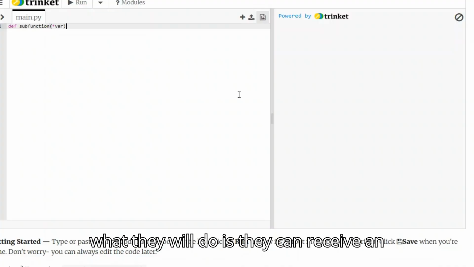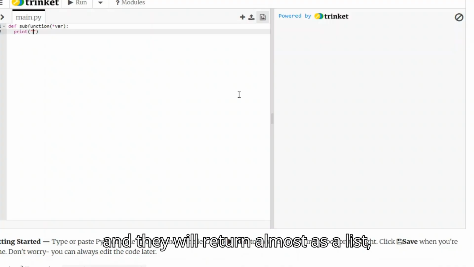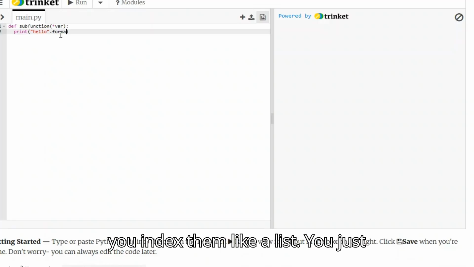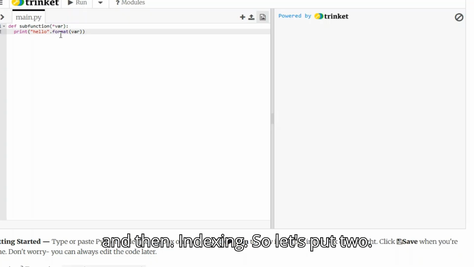What they'll do is they can receive an infinite amount of inputs, and they will return almost as a list, because you index them like a list. You just put your arbitrary argument and then indexing. So let's put 2.